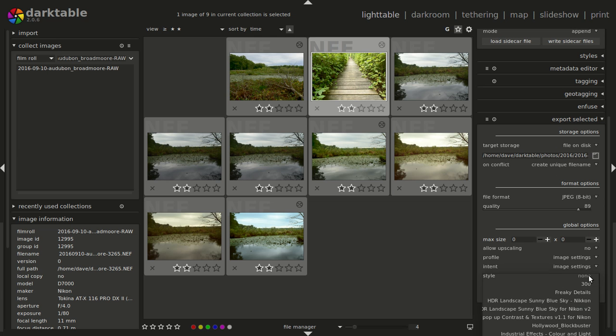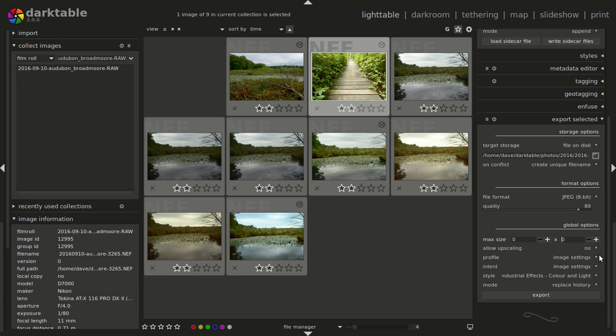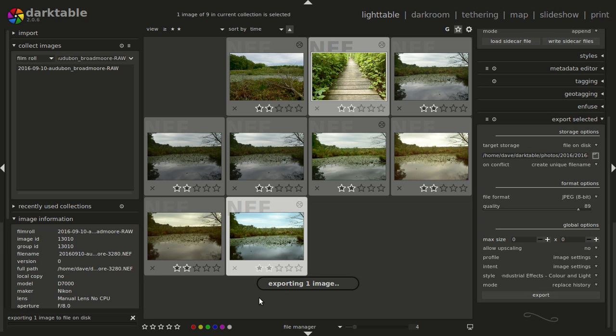Style, you can have it automatically add some of the styles that we can talk about later, but one of them is a watermark style. If you just created a watermark, you can have it apply it on export. I don't need to do that right now. So I know it's going to a file on a disk. I know what file it is. I just created it. I'm not resizing anything. So I'm just going to hit export. It's going to export one image. And it's done.